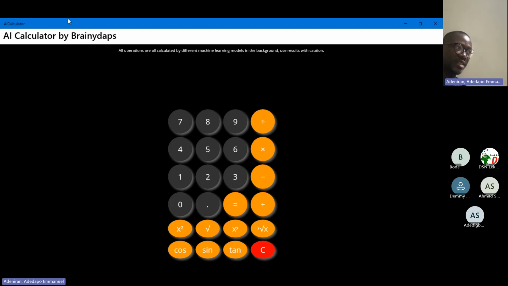This software that you're seeing on the screen here was actually built with C#. Yes, I used C# to build it using the .NET MAUI framework. It is for multi-platform. It can work on Android, iOS, Windows, and macOS. That's the beauty of .NET MAUI, and you are able to integrate machine learning in it.